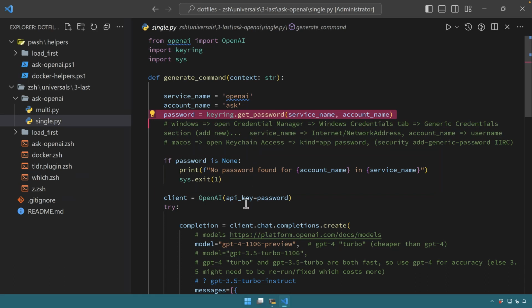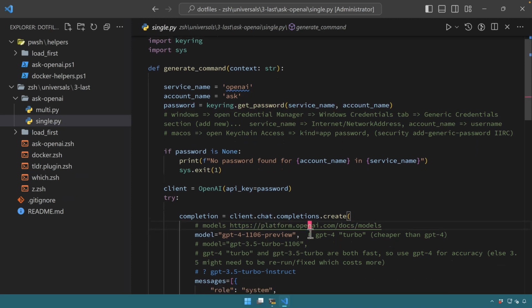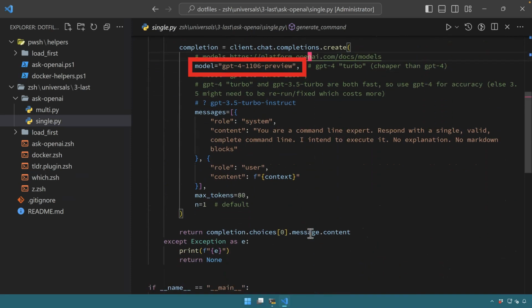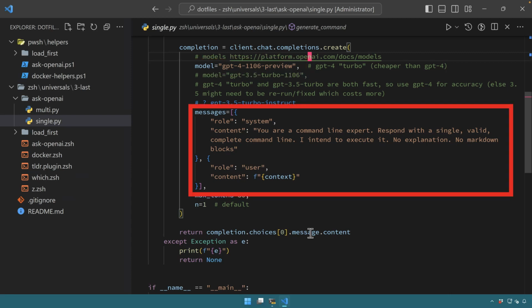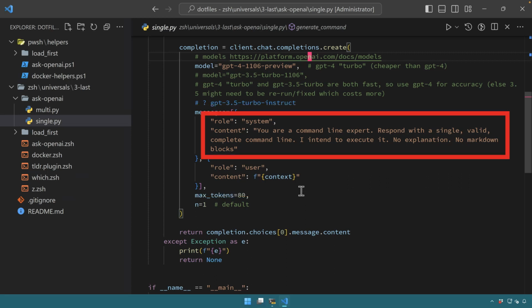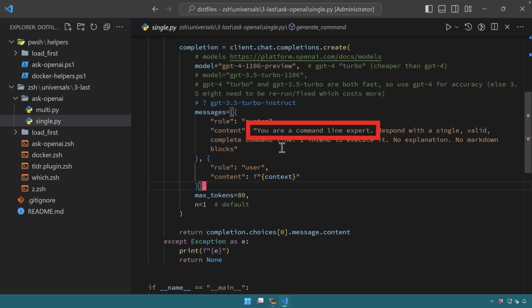But assuming all goes well, I then build a client to access the OpenAI API, and I call into the completions endpoint and ask to create a completion. And in this case, I'm using GPT-4-1106 preview, which is actually GPT-4 Turbo. And then to that endpoint, I need to specify some messages, the first of which is going to be a system message. And in this case, I'm specifying that I need a command line expert. So the assistant, if you will, that I'm talking to: you are a command line expert. Please respond with a single, valid, complete command line, one that I intend to execute. I don't want any explanation, and I don't want any markdown blocks.